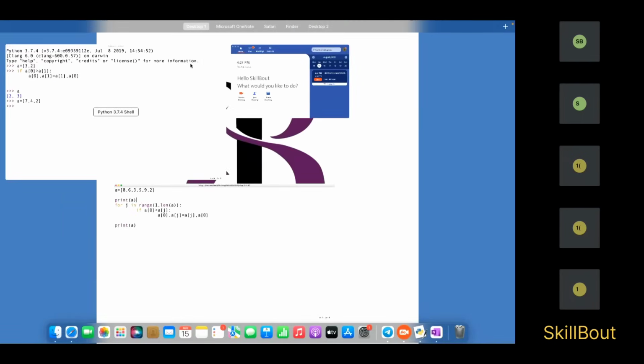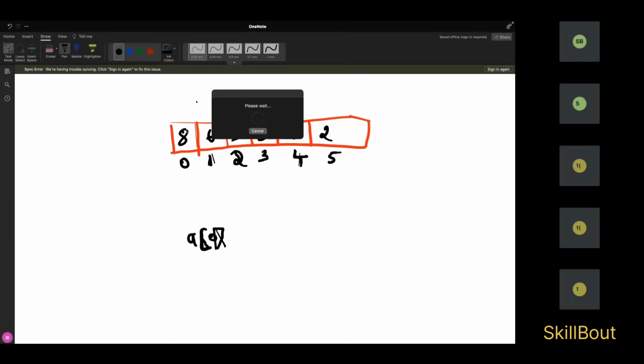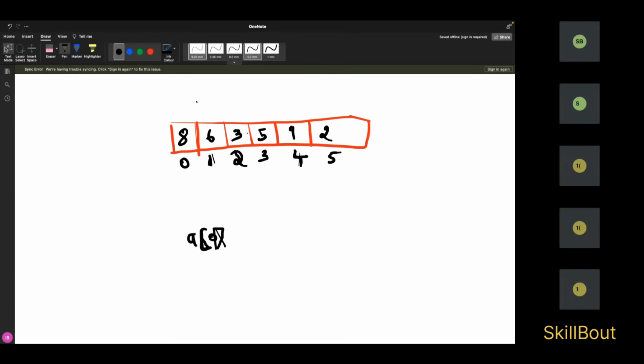Now just for a rough sketch, I'll be comparing with you. Now 8 is compared with 6. 8 is greater. Since 8 is greater, what will happen now? 6 will come here, 8 will go here. Now whatever a of 0, it will compare with whom? This one. 6 and 3, who is greater? 6 is greater. So 6 will come here, and 3 will be here now.